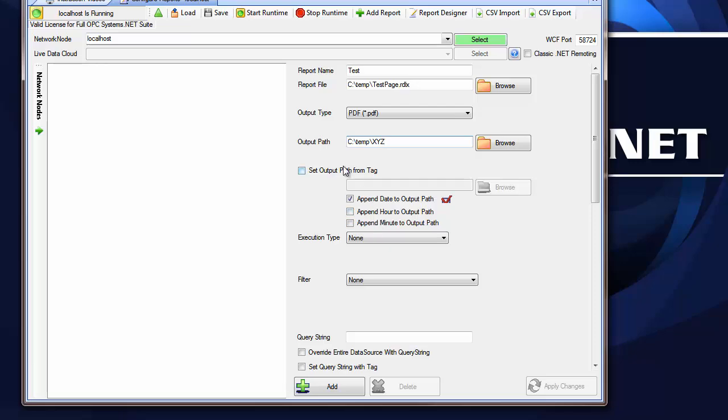Now, if you want some flexibility, you can have the actual report name come from an OPC Systems.NET tag. That would be a string data type, which might be a calculation, might come from an OPC server item, whatever. That can actually determine the name of the file. And then the execution type, that can be continuously, maybe hourly, daily. Continuously, you can basically specify at what rate you want to execute the report.